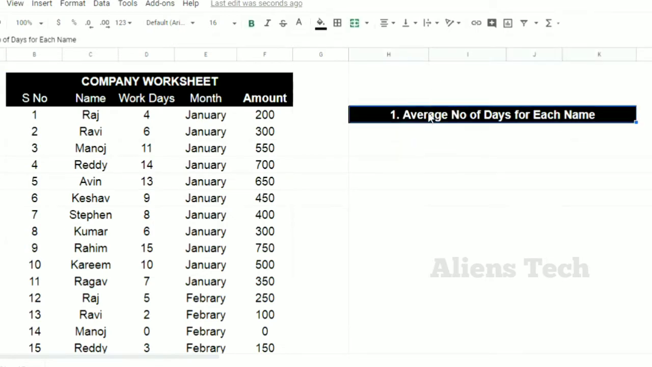Before getting into that, I have a company worksheet here. The company worksheet has around 100 records. Each one has a name, number of work days, the work month, and what amount is to be paid for that name. Assume that Raj is a person who worked for 4 days in the month of January, and the amount 200 is to be paid to Raj for the month of January.